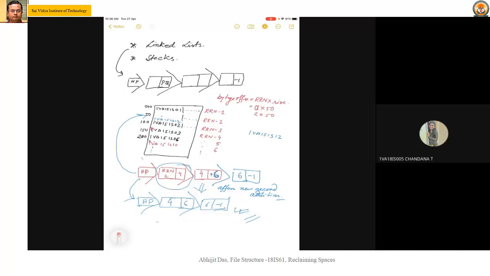Now if I have to add another record, at that time we'll check this linked list. Yes, an empty slot is there. So 4 is the empty slot. Directly we'll jump to that location, to the fourth location, and add the new record. After that, if we have to add another record, we'll again check this linked list. Yes, there is some empty slot, so we are going to add it there.